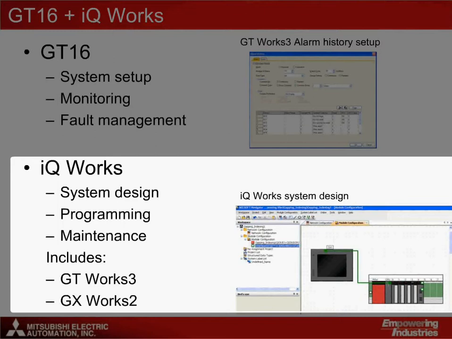Simulators and additional configuration software have been integrated into the base software, and label programming across the entire system has been implemented. Now users can program their applications using logical names for devices and reference those values from the GOT1000 HMI.